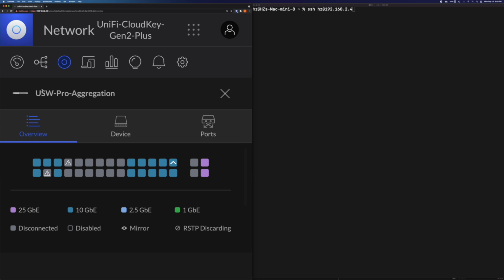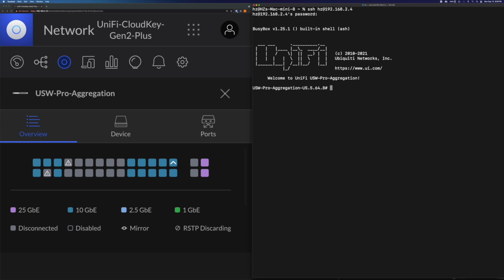On the left side, you can see we are checking the USW Pro aggregation. This switch only has SFP+ and SFP28 ports. It doesn't have RJ45 and doesn't have copper. Let me see whether I can get any information. I doubt it, but let me try. On the right side, let me SSH into the switch.